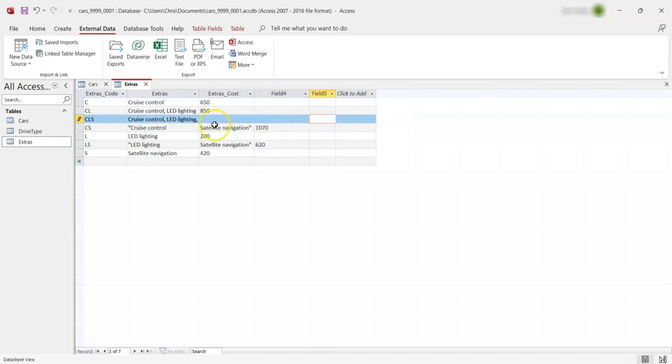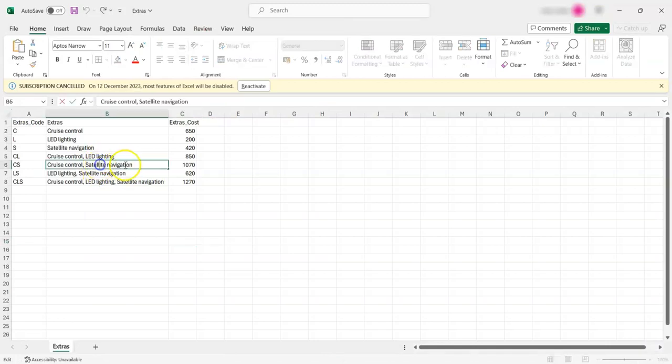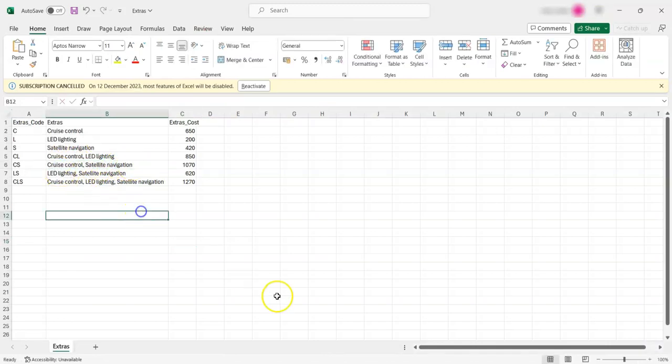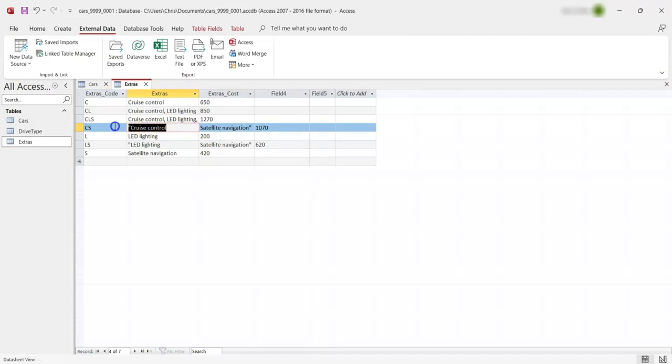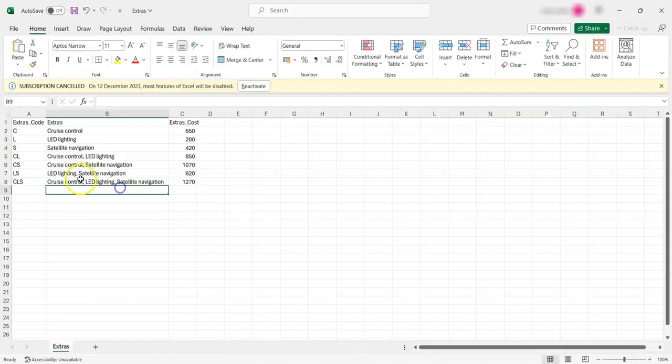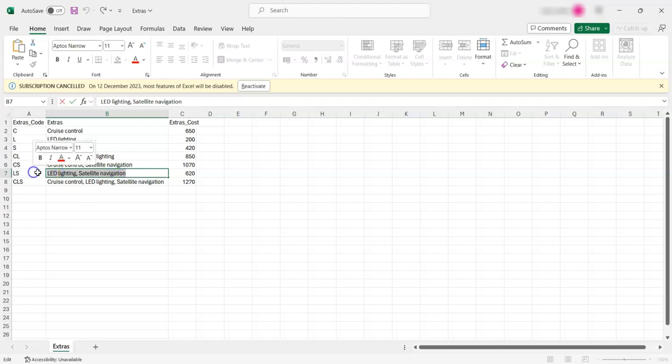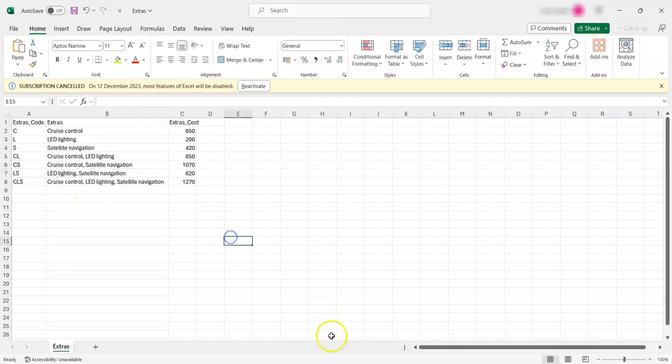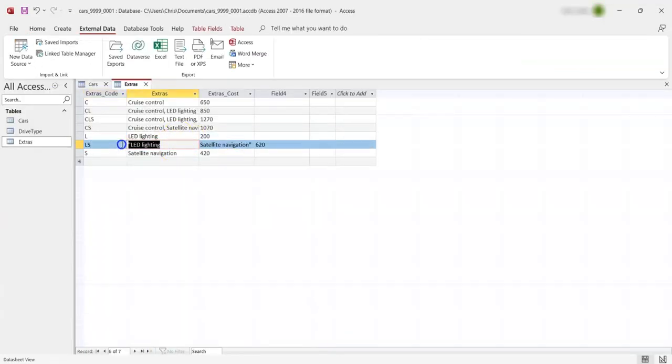And then the 1270 should be in this column. CS is cruise control and satellite navigation. Paste that there. Delete this part. And then L is LED lighting, so it's fine. LS. So I'm going to copy and paste. Then delete this part.